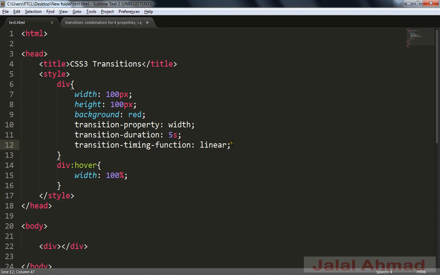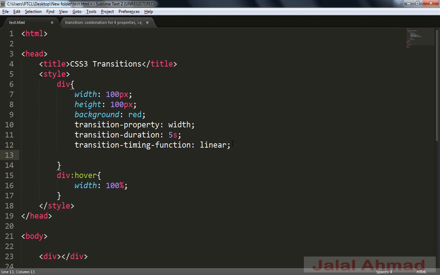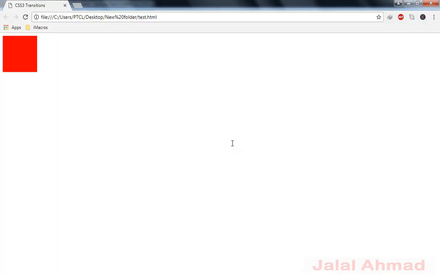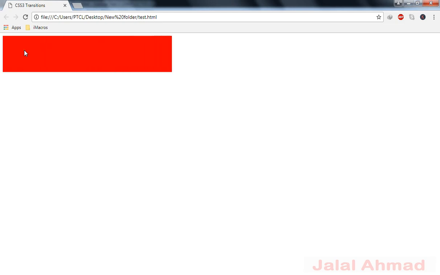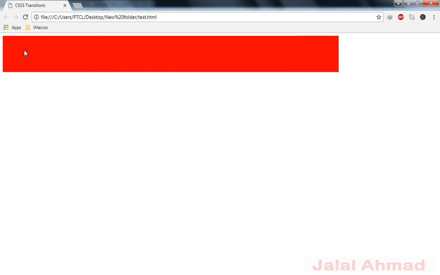So we can add a delay here, transition delay, which takes a value in seconds, and let me mention it here as 4 seconds. I will hover and it will not move for 4 seconds, and now it is starting. After 4 seconds the transition effect started accordingly.